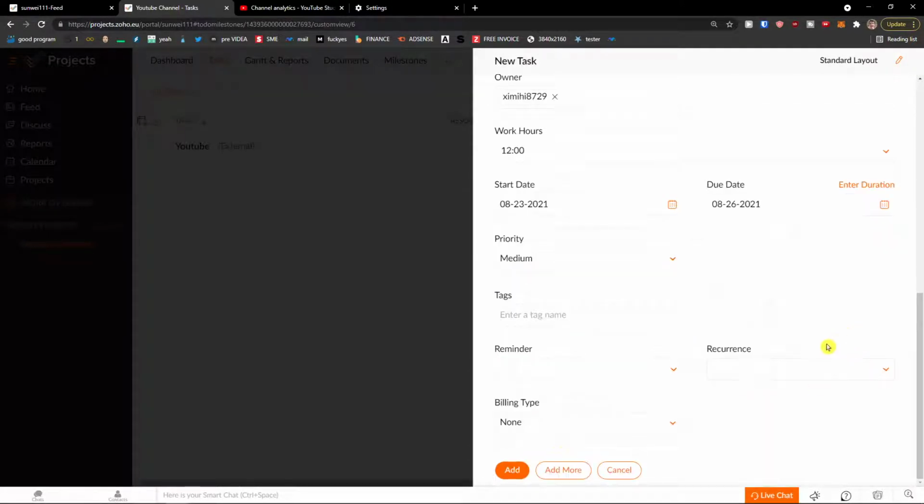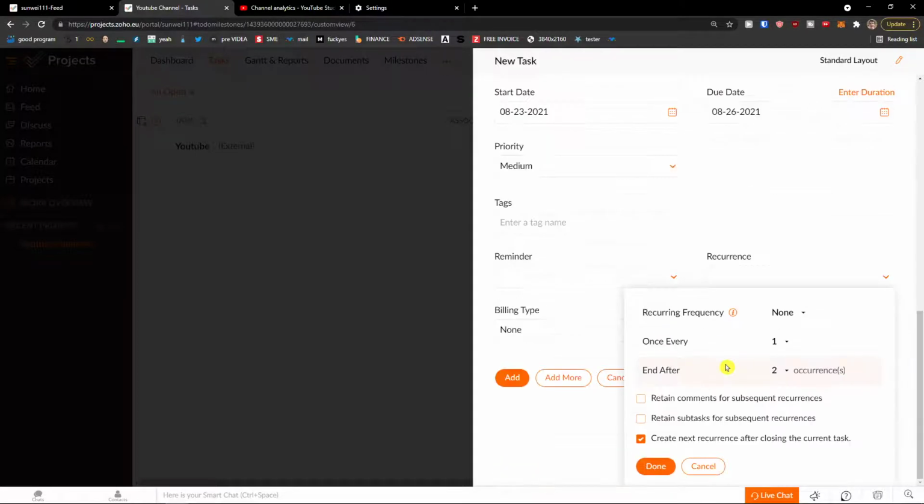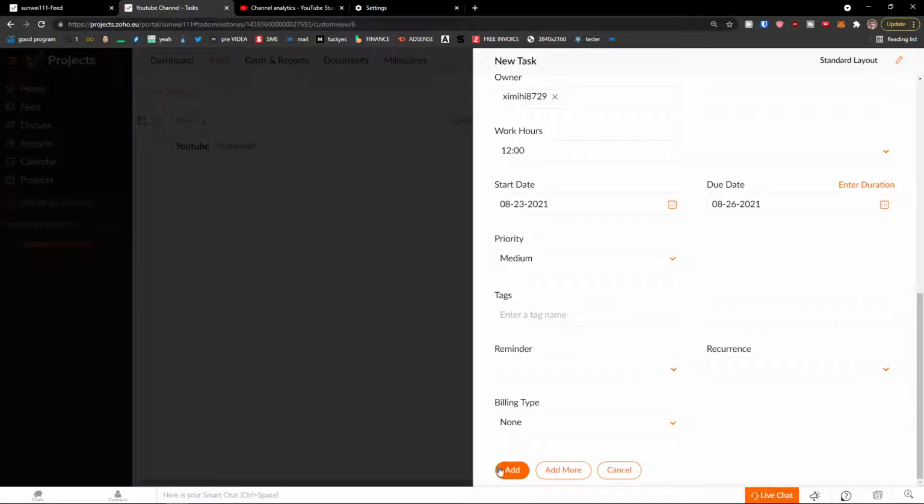Reminder. If you want to, you can have reminder. Recurrence, recurring frequency. We can have none, daily, weekly, monthly, yearly. And once every or and after. So once every first week or like etc. or and after 2 occurrences. So you can have turned it on if you want to. And then I'm going to click add.